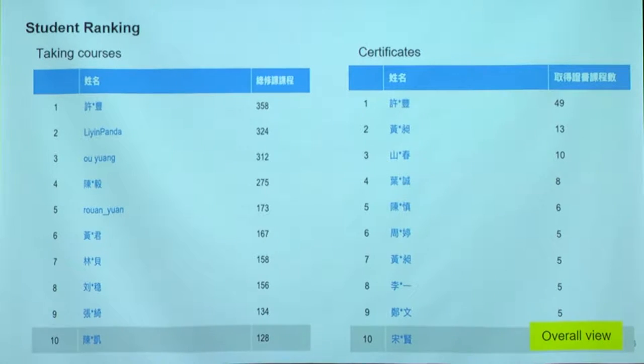Here is the student ranking. You can see how many courses were registered by a student. The top student registered 358 courses, and then finally got 49 certificates. So he's a very hard-studying student.